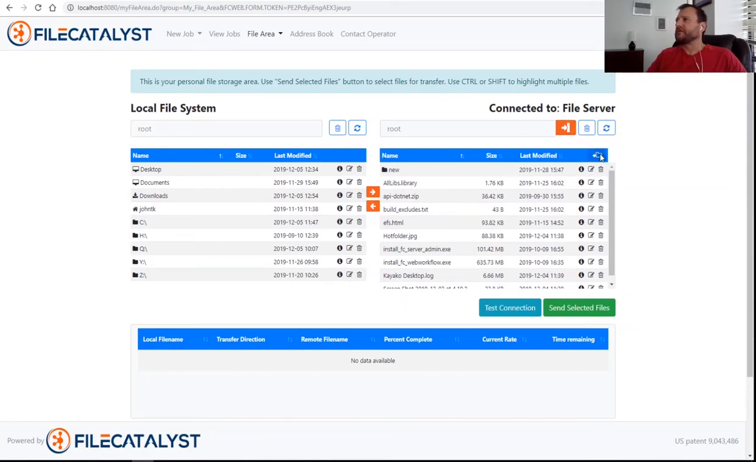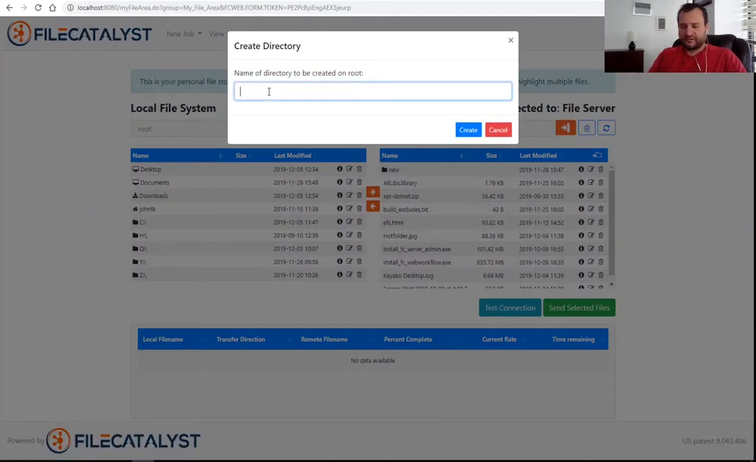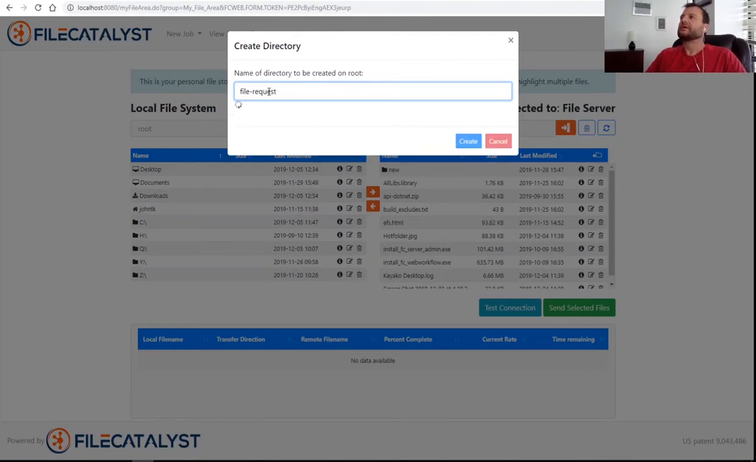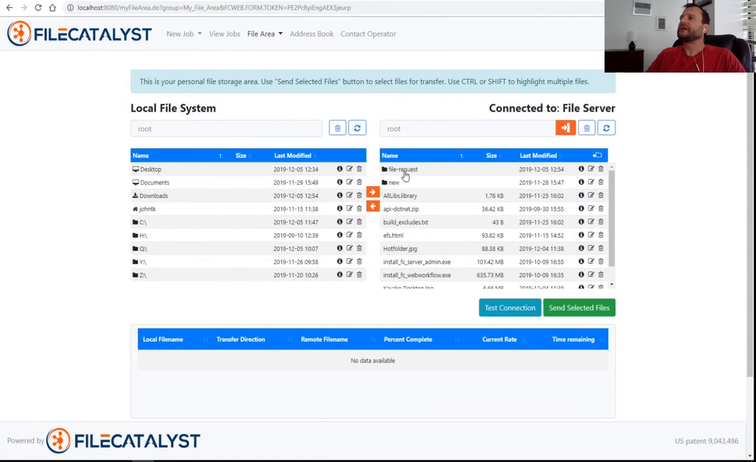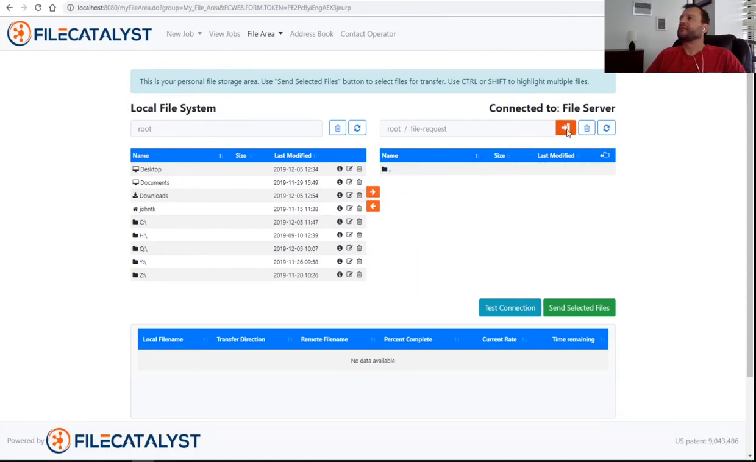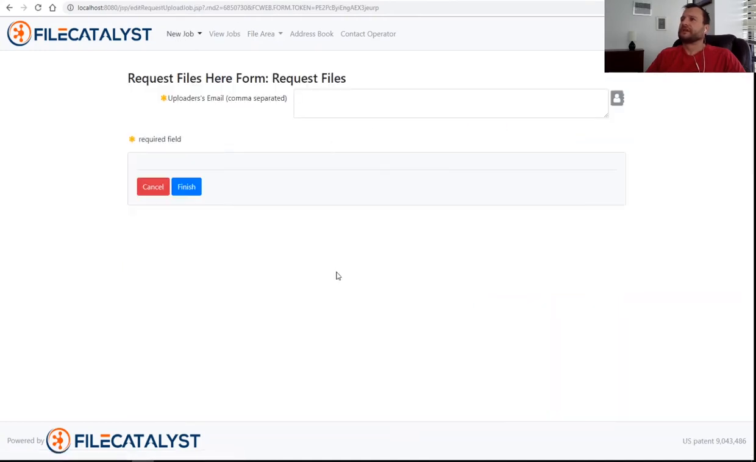So let me just make a test file. I'll just call it file request. I'm going to navigate into this directory, and I'm going to click this button. This takes me to specify what's my uploader's email. So I'm going to just enter here my john@filecatalyst.demo account, and there's no uploading files required at this point because it's just a request, right? So I'm just going to click on finish.